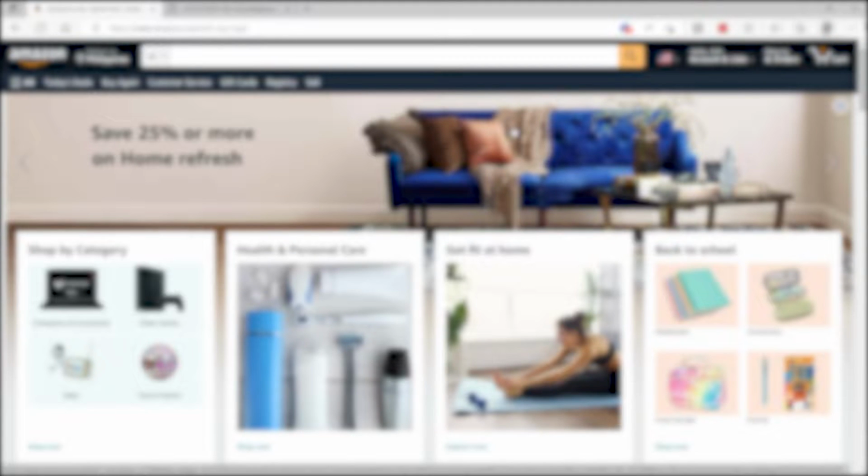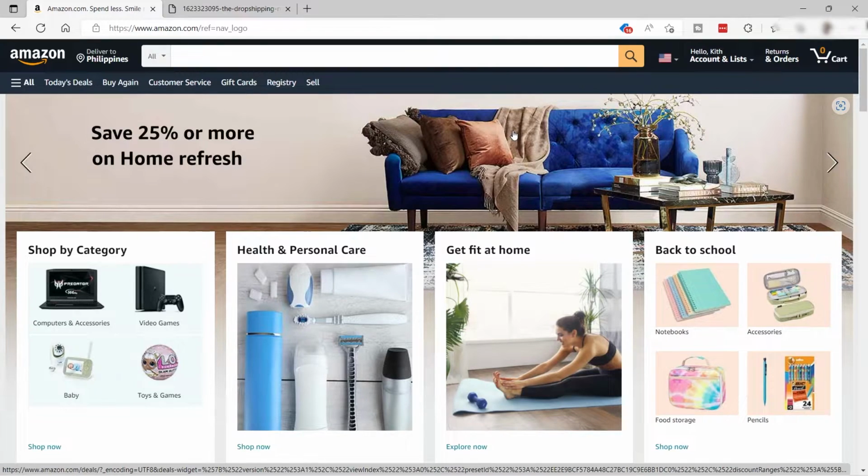So first you need to visit the website amazon.com and create or sign up for a new account. To sign up, you just need to provide your email and then verify your email. Once you're done, you can log into your Amazon account.